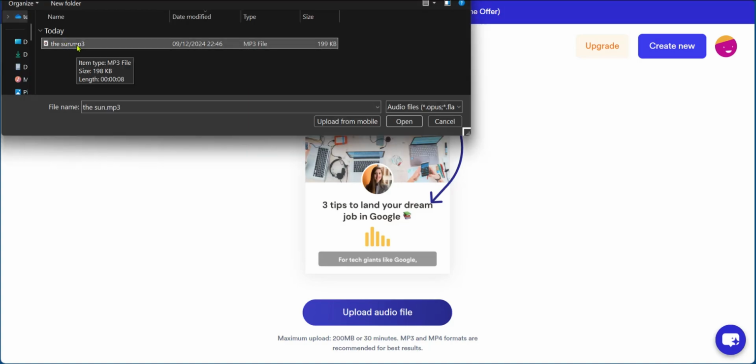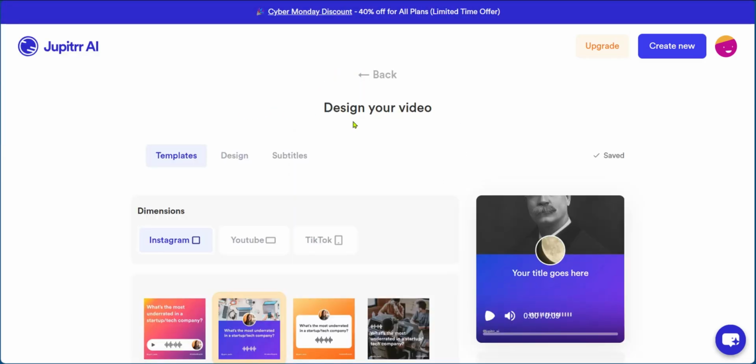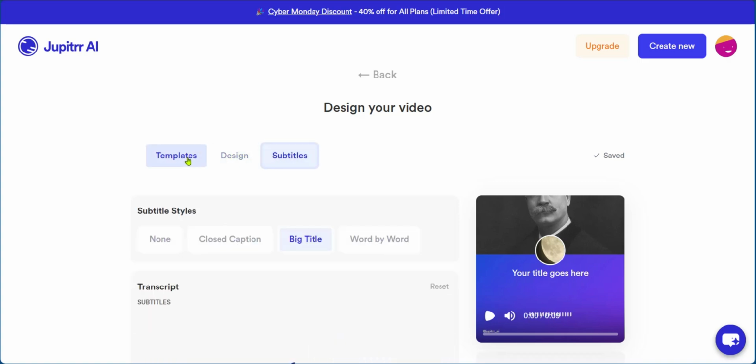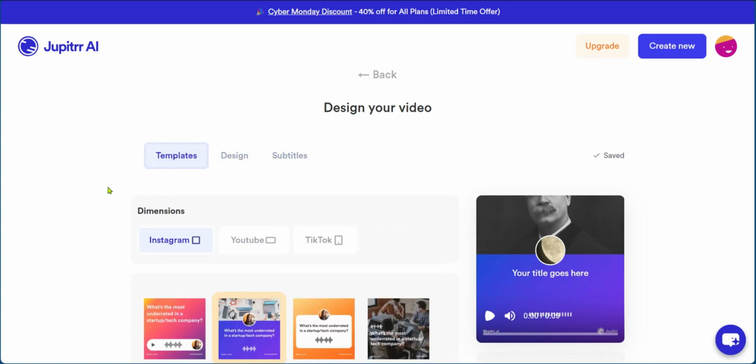You can see that it's MP3, and you need to remember to make it MP3 to get the best results. And now we have this file, we're going to click on open. When it uploads, you will be taken to this page called Design Your Video. You have templates, designs, subtitles. Now the first thing here is the template.